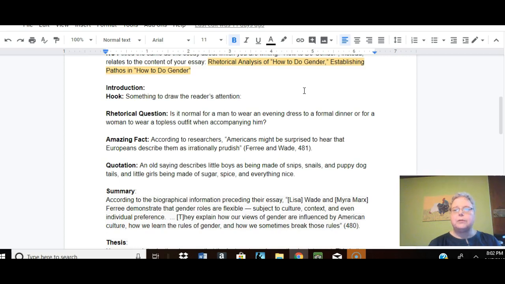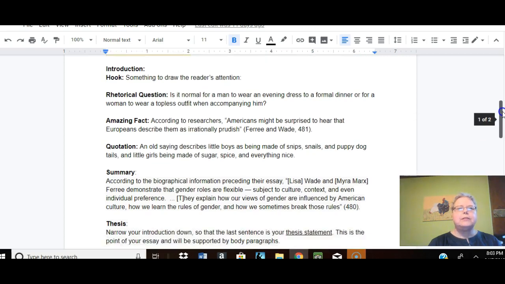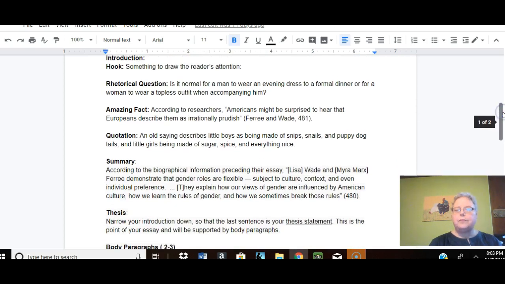Remember that titles go in quotation marks. Or Establishing Pathos in How to Do Gender. Whatever you're going to title it, just make sure it's not the name of the essay you're writing about, and it's not Core Project 1, the assignment that you're doing.